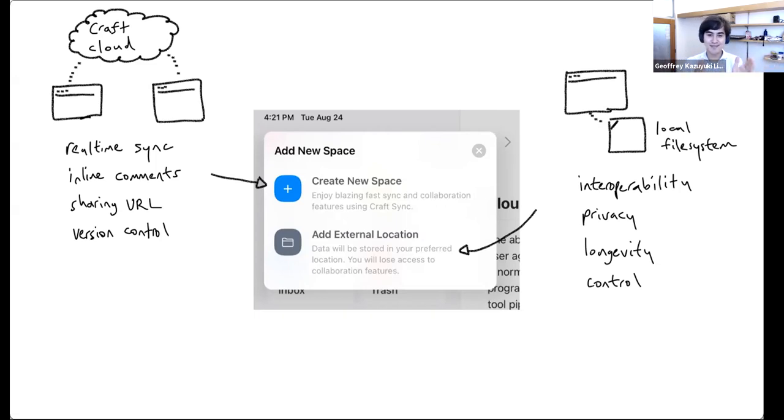But it really bugs me every time I go to write a note, thinking about which would I prefer today? Would I like convenient real-time sync and comments, or would I like the ability to open my documents in multiple apps and this other stuff? So what I want to try to convince you of today is that we should not take this trade-off as given, and that we could come up with something where we don't have to choose one or the other. That's the problem I want to talk about today.